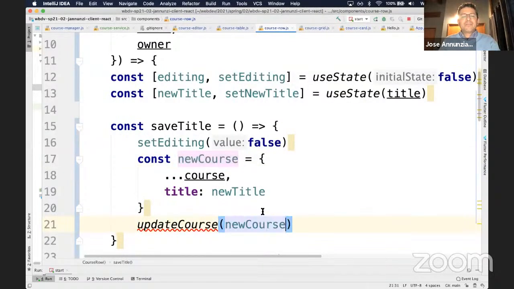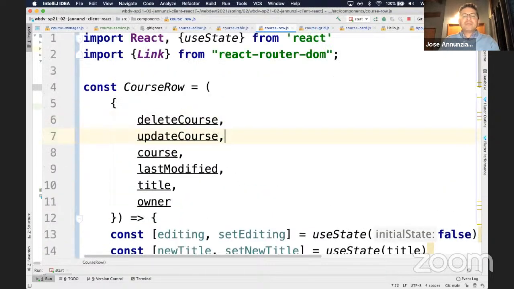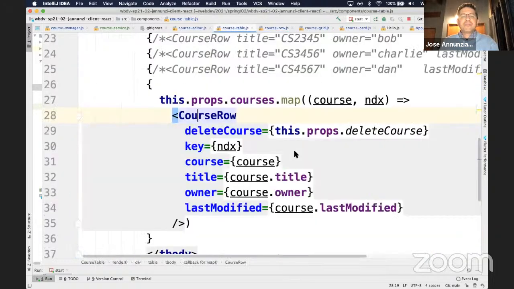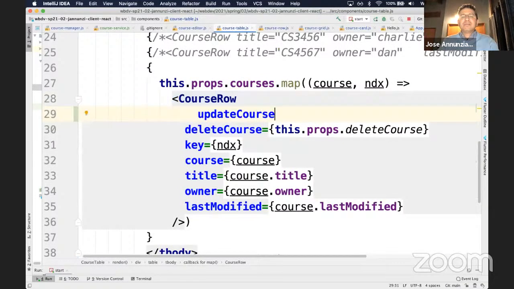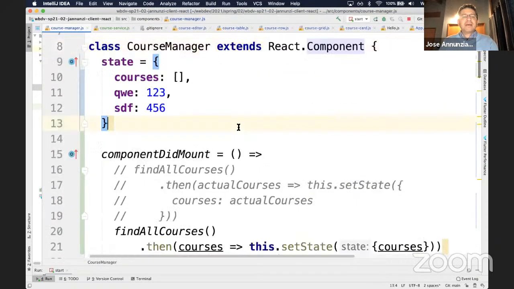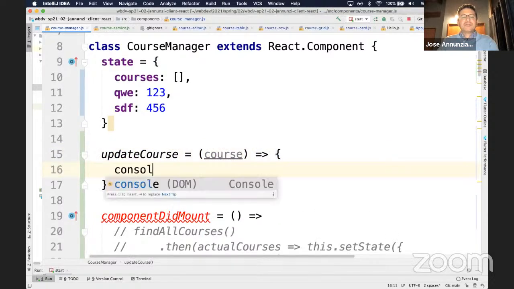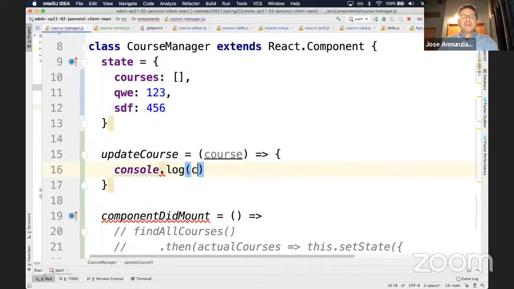Okay? Right, this function doesn't exist, but I'm passing it. Somebody's going to pass it to me. Okay, who's going to pass it to me? My parent. My parent is table. Course, there it is. So I'm going to pass it. Presumably somebody passed it to me. Okay, who's my parent? Course manager, I believe. So course manager actually has the function updateCourse, that we're passing from way down there. I'm going to do console.log course just to see that we are passing the course.